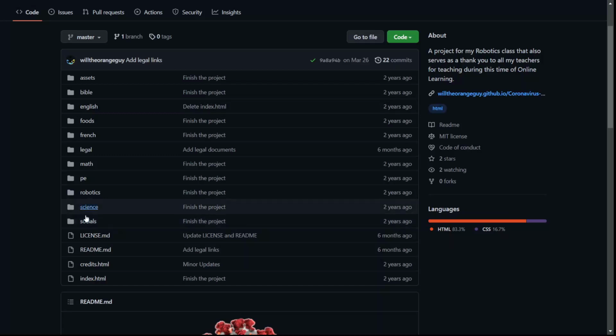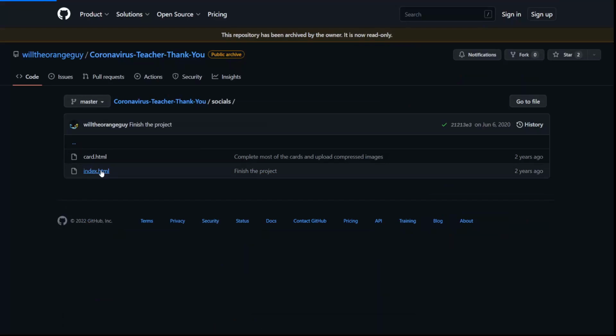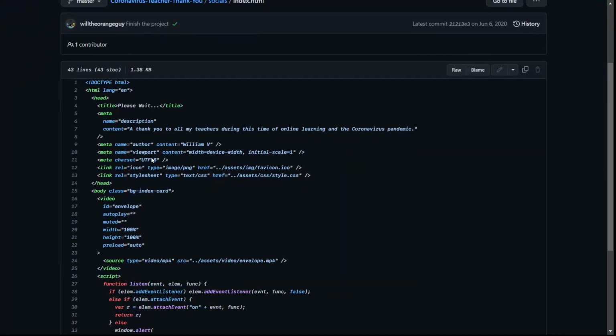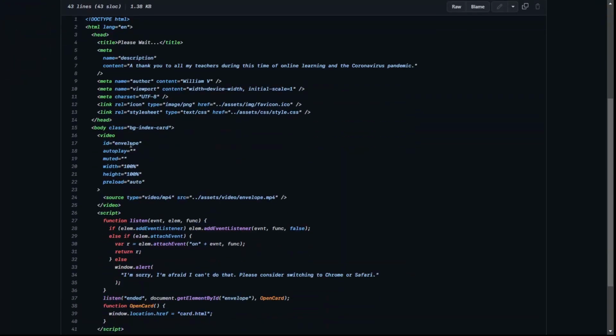Now, one thing you may have noticed is in each folder, I'll use the socials folder for example here, there's also an index page. That's the main page that loads when we send the link. What this page has is the image of the envelope that makes it look as if the envelope is opening and that other page is being released into the envelope, which you'll see when I show the showcase of the actual website.